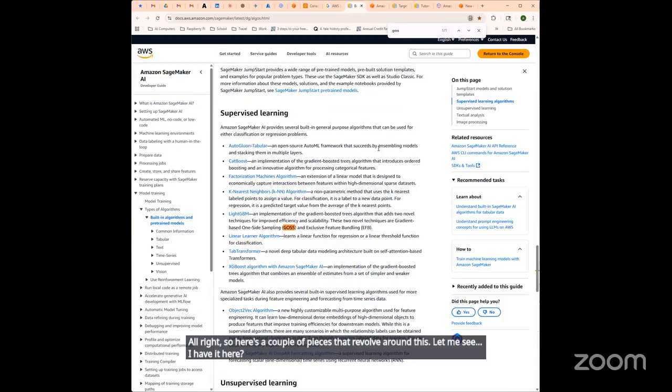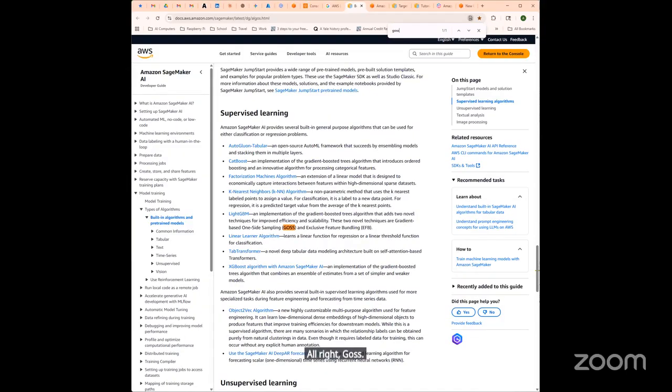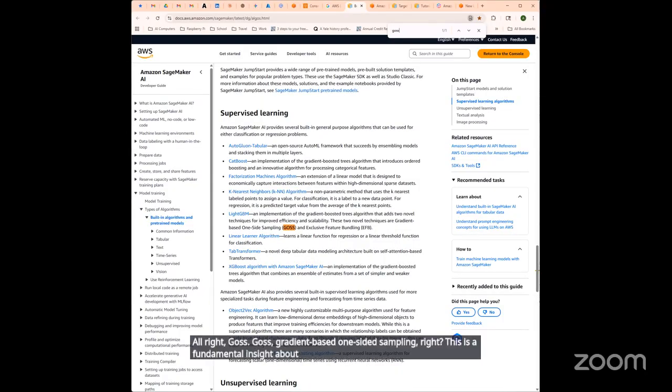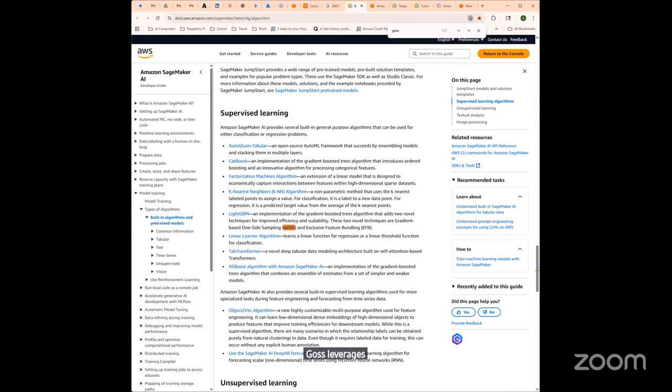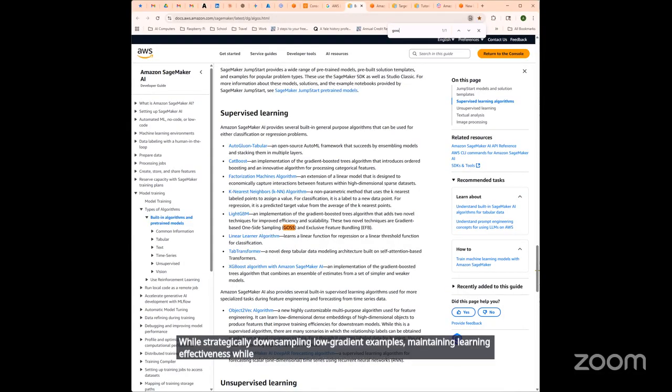All right, GOSS. GOSS, gradient-based one-sided sampling, right? This is a fundamental insight about gradient boosting behavior. During training, data points with larger gradients contribute more significantly to learning than those with smaller gradients. GOSS leverages this observation by focusing computational resources on high gradient samples while strategically downsampling low gradient examples, maintaining learning effectiveness while reducing processing overhead.